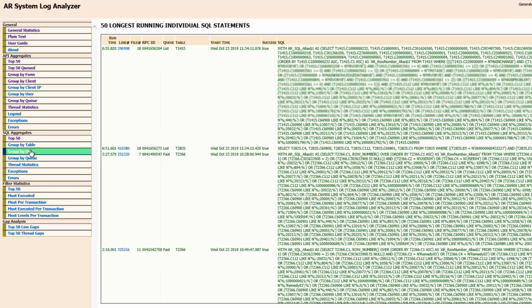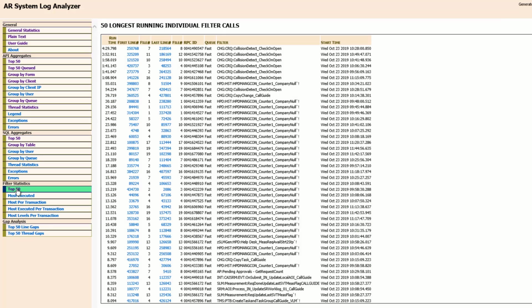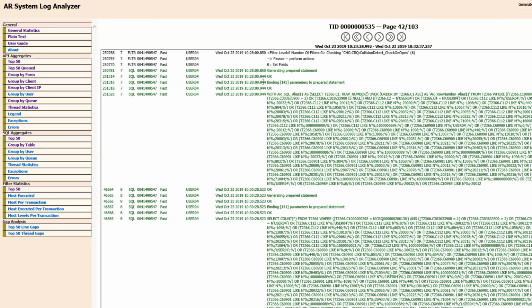We also have group by table, group by user, group by queue, like we did with the API calls. The next section, and this is a new section and a great new feature, is the filter statistics. So now Log Analyzer can look at your filters, and this tells me, in this case, that I had a single filter that took 4 minutes and 29 seconds to run. So I can drill down in there and figure out, I know the name of the filter, but I could figure out what it was doing. Maybe the second set fields action took a long time or whatever.